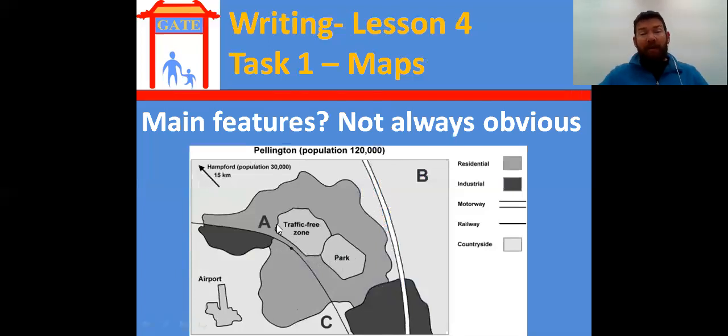Then my next paragraph, the BP2, body paragraph 2, would be describing the differences. So A is the only one in the residential area, while B and C are in the countryside. A and C are both near the railway, but B is closest to the motorway. Things like that.